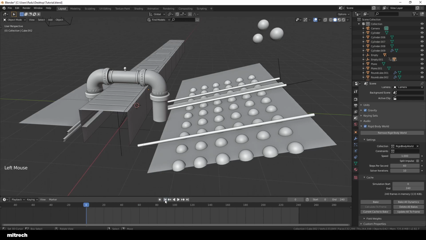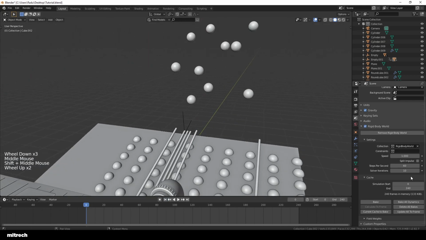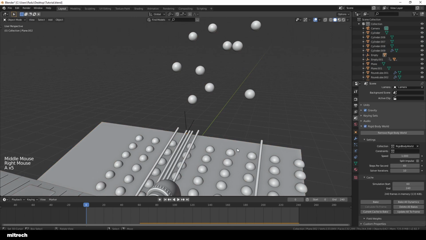like this and make sure, so go back to frame 0, make sure they're in the air, and make the simulation start at frame 60 instead of 0, and the same for timeline. And now we can bake this animation, this rigid body simulation, and in theory it should work out exactly how we want. So let's just wait for this to finish and see what we get.